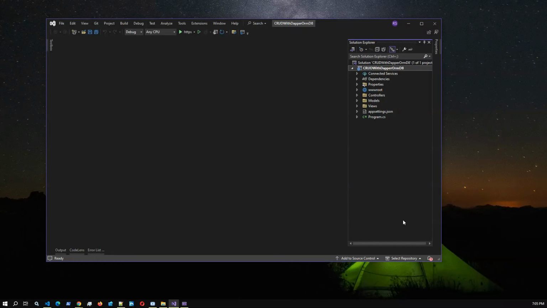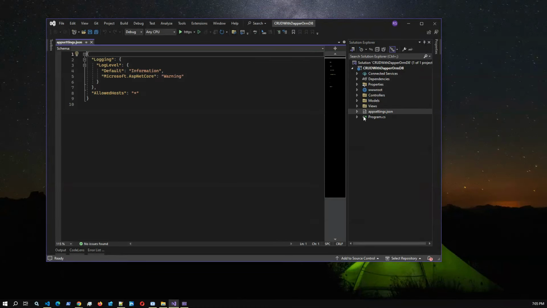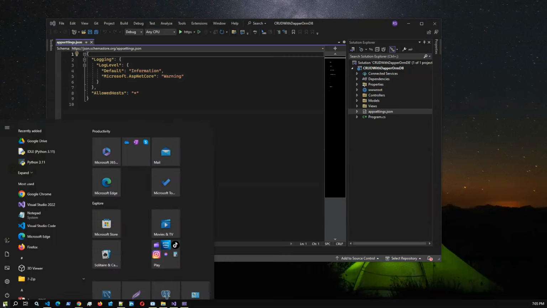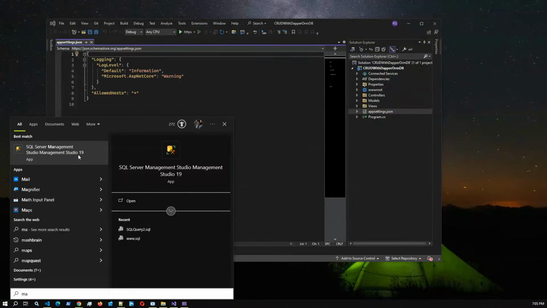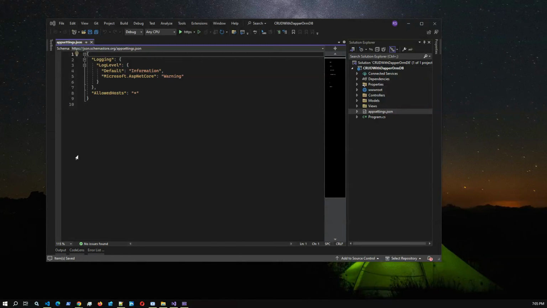I'm going to install two NuGet packages first, then configure the DB connection and create the model, then gradually create the other things. So let's start with the database connection. I already have a database connection and have installed SQL Server. Let me show my server using SQL Server Management Studio 19, the latest version. You can connect to your local server.